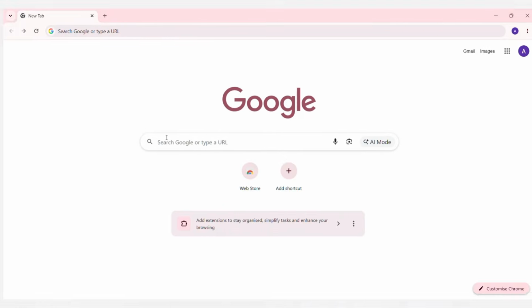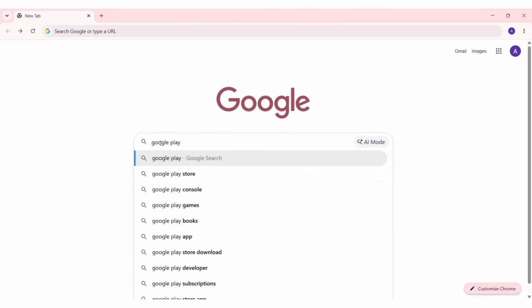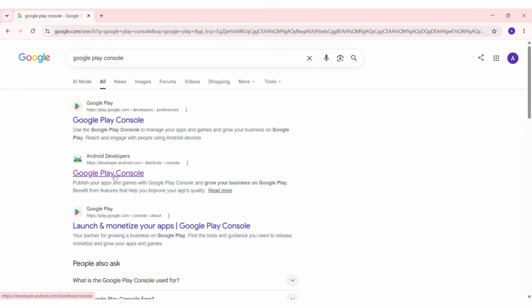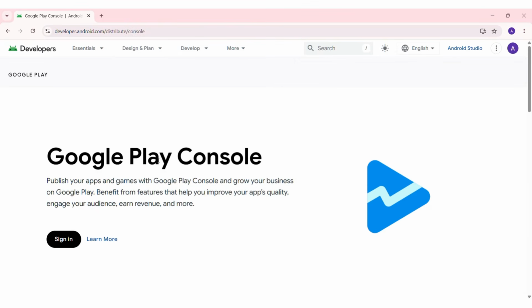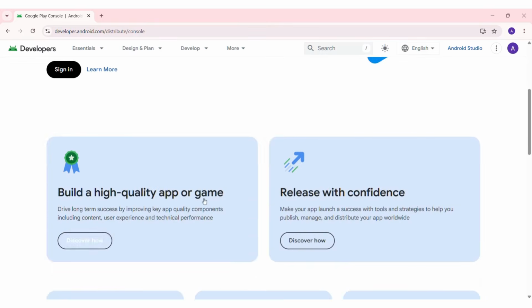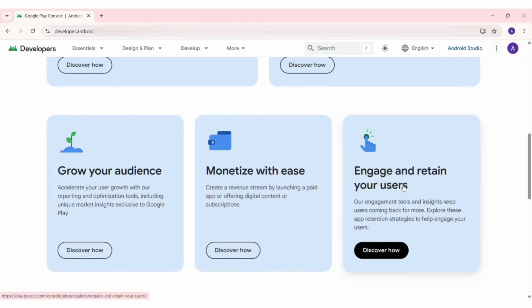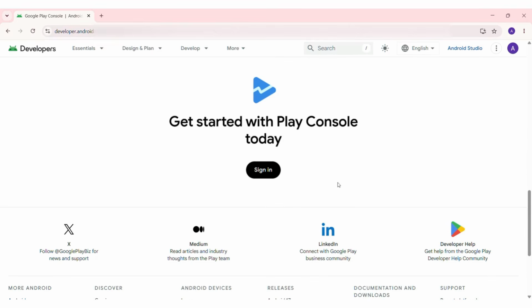Let's get started. First, open Google. Search for Google Play Console. Make sure you open the official Android developer's website. Once you're there, you'll see the Google Play Console homepage. This is where you'll manage your apps, publish updates, track downloads, earn revenue, view crashes, and basically control everything related to your Android apps. Click Sign In.